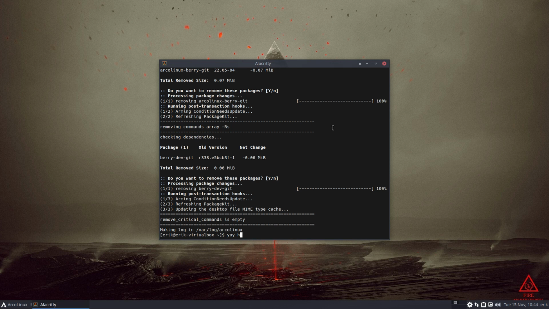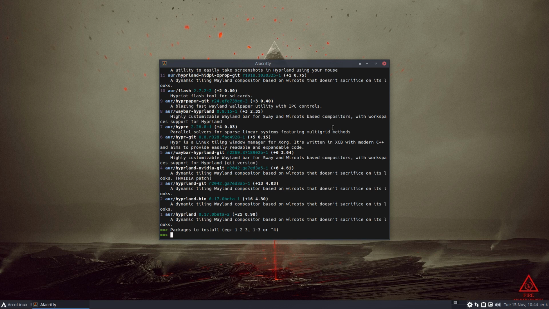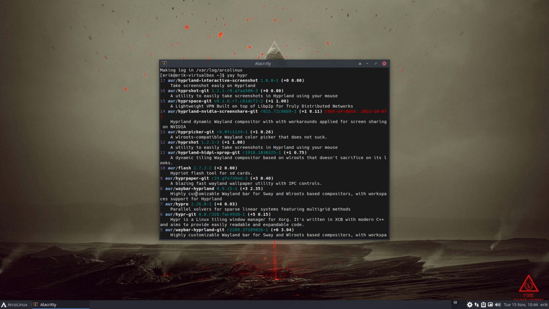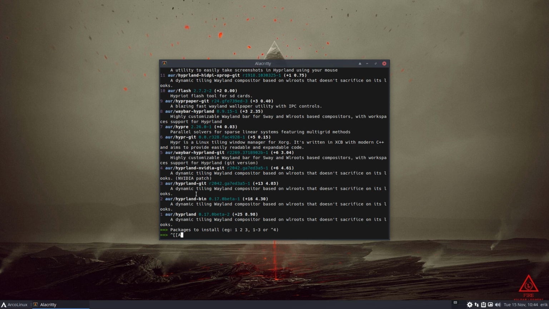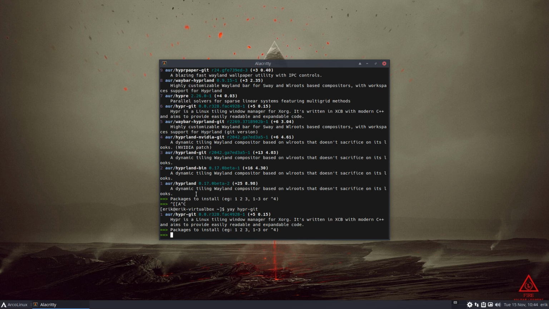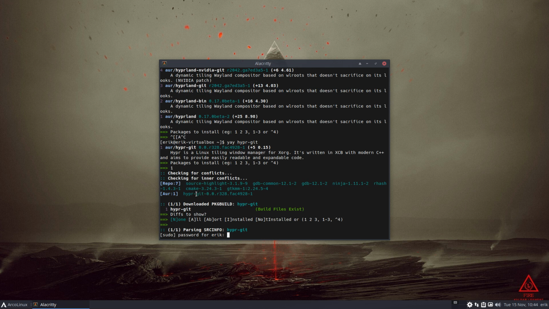There you have it. So hypr, we're talking about hypr, not Hyprland and all that, but hypr. And there's one called hypr-git. So let's just go for hypr-git. Hypr is a Linux tiling window manager for Xorg. It's written in XCB with modern C++ and aims to provide easily readable and expandable code. Sure, go, build.